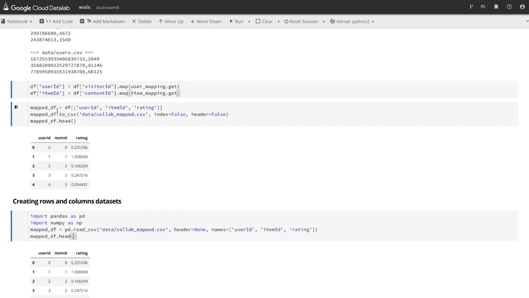We're going to create a mapped data frame now that's going to be the concatenation of these data frames using user ID, item ID, and rating. We're now going to write this out to a file using the method toCSV of our map data frame to the Colab mapped.csv. Let's look at what some of that looks like.